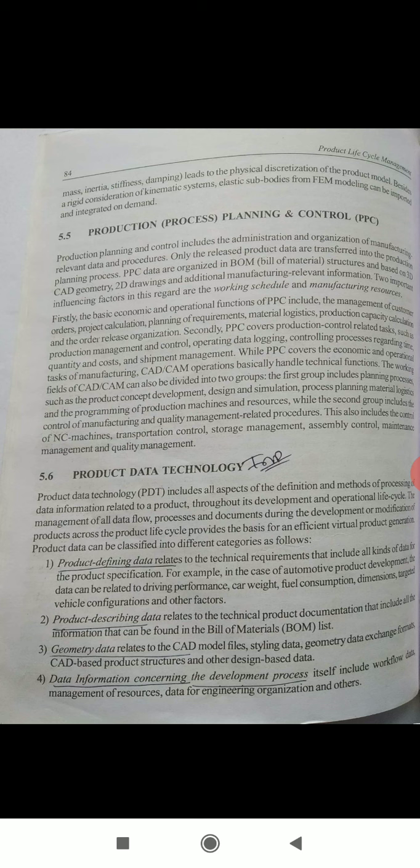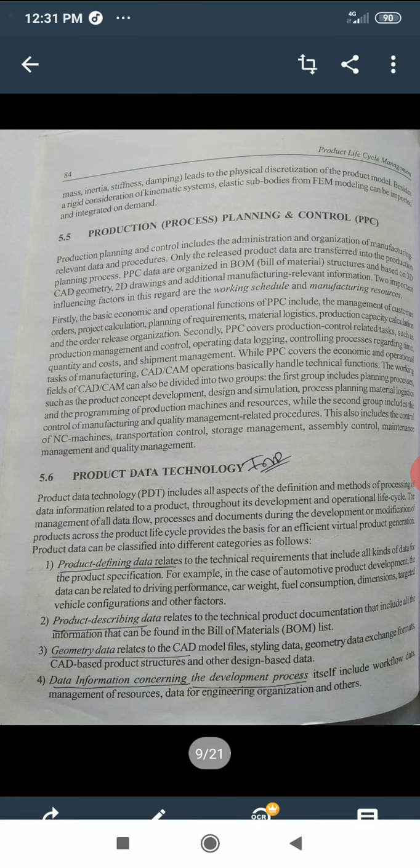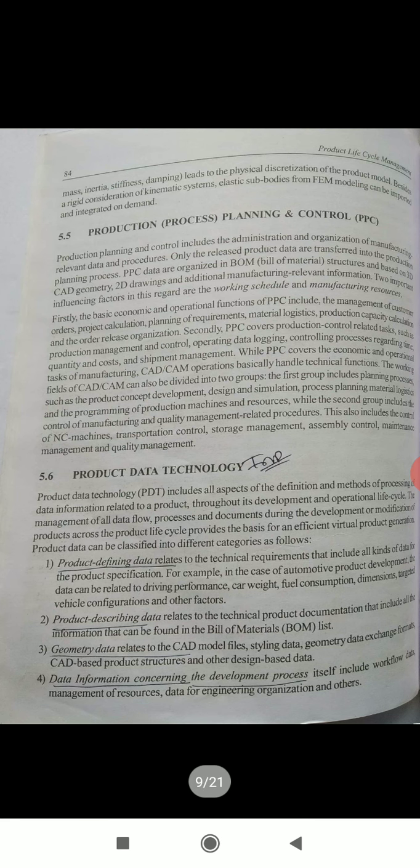Firstly, the basic economic and operational functions of PPC include the management of customer orders, project calculation, planning of requirements, material logistics, production capacity calculation, and the order release organization. Secondly, PPC covers production control related tasks such as production management and control, operating data logging, controlling processes regarding time, quality, quantity, and costs, and shipment management.